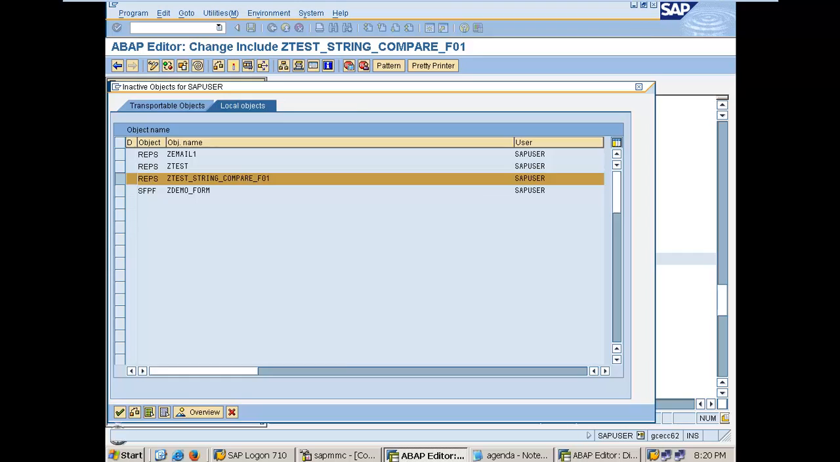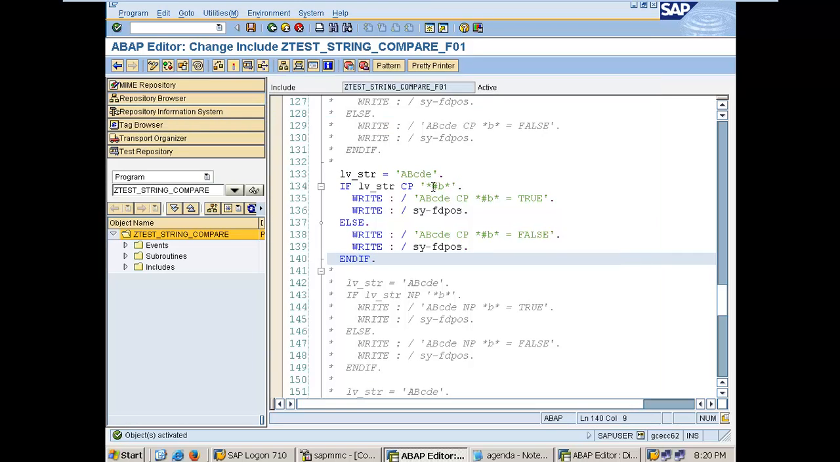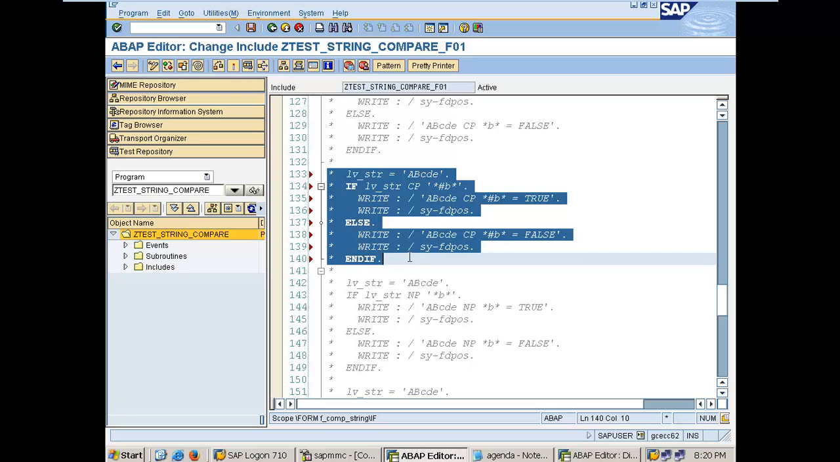We are checking for a pattern with hash star hash B star. So we don't have a hash here in between, so it should be false. So CP, contains pattern.